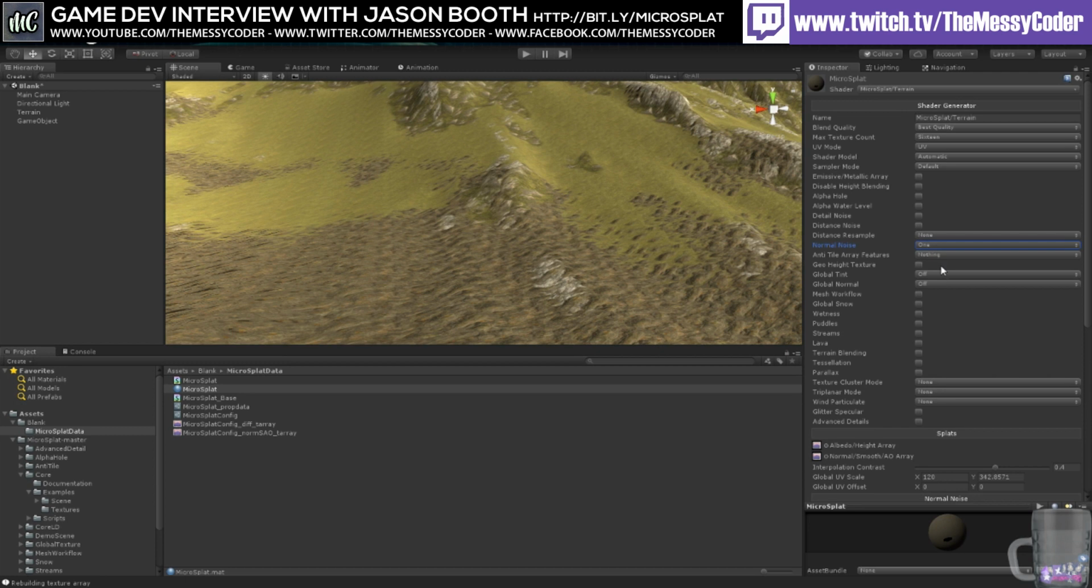Now, if you go down, let's just correct the UV scales because they're a little weird here. If you see the global UV scale under the splat section. It set those both to like 120, 120.